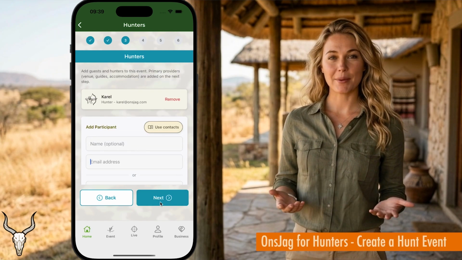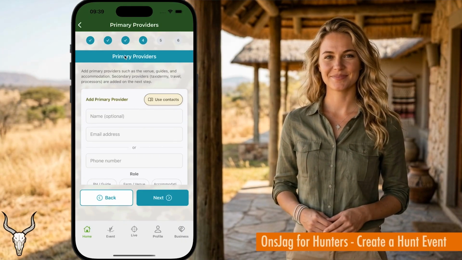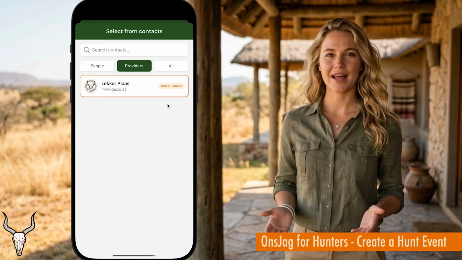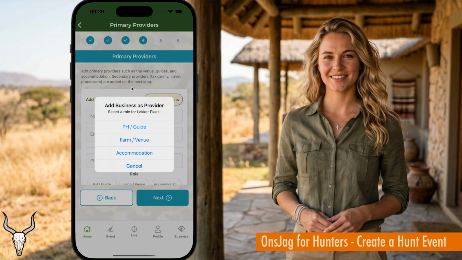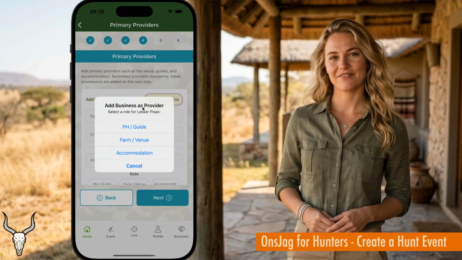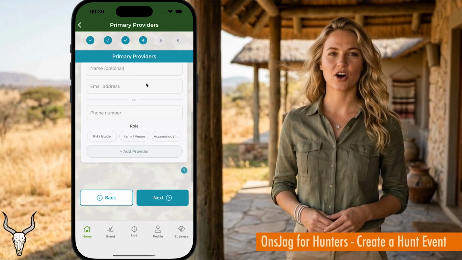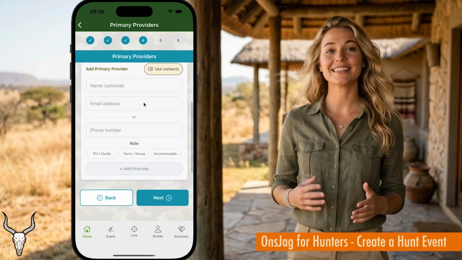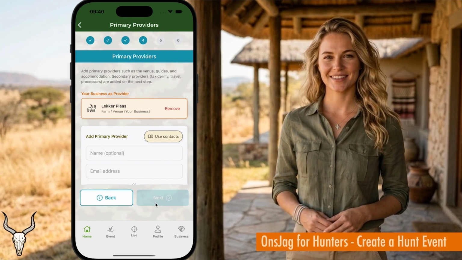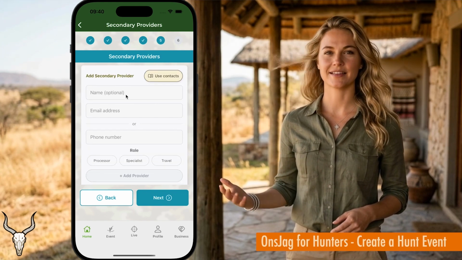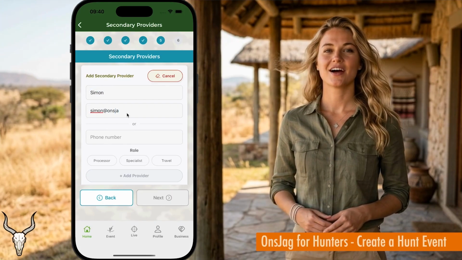After that, you can add your primary provider. This is often the game farm or venue that will host the hunt. If you have previously interacted with suppliers or providers in the app, their details may already be available in your contact list, making it quick to select and invite them. If they are not in your contacts yet, you can simply use the invite card as normal by adding their name and at least one contact method. The next step is for secondary providers. These are optional but useful for bigger events where you may want to include people like taxidermists, meat processors, accommodation providers, or other specialists.